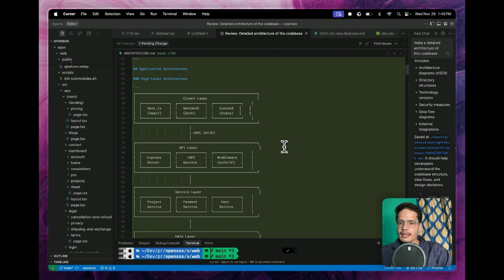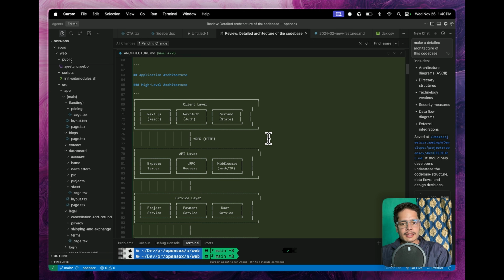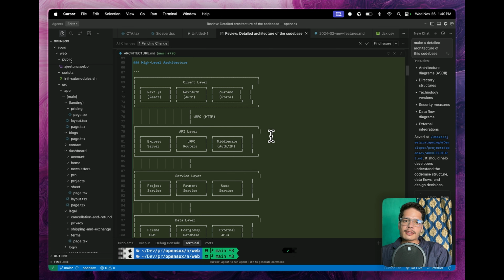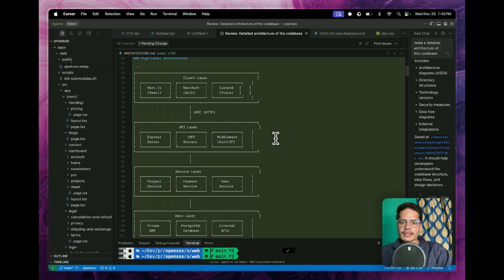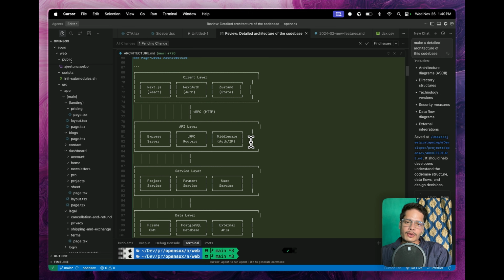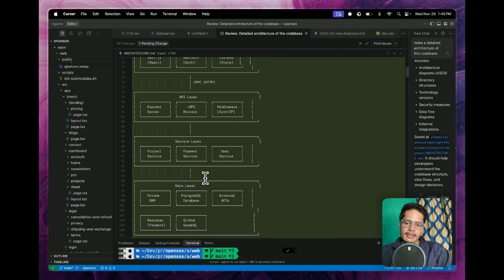So probably that's why Anti-Gravity was not able to come up with such a detailed architecture. So let's move ahead and see the high level architecture. That is the best thing about Cursor, and I was not able to see this in Windsurf as well. Because Cursor has the most context of your code base, it is able to make a detailed high level architecture, and that is really cool if you want to understand an open source code base. So we have client layer, API layer, service layer, then data layer.